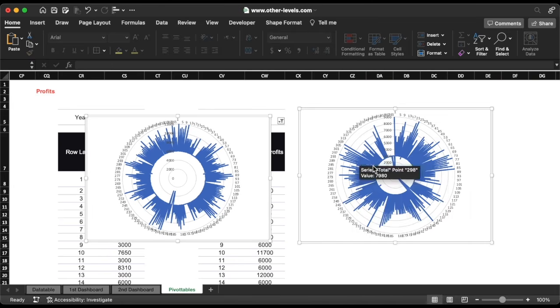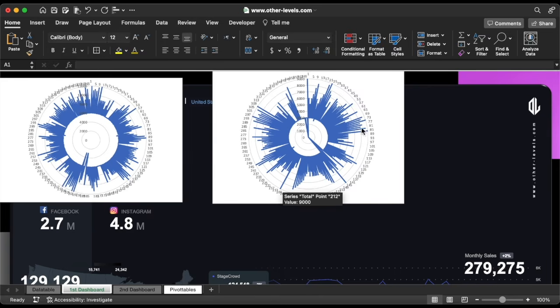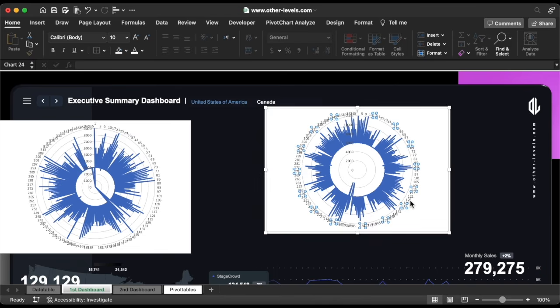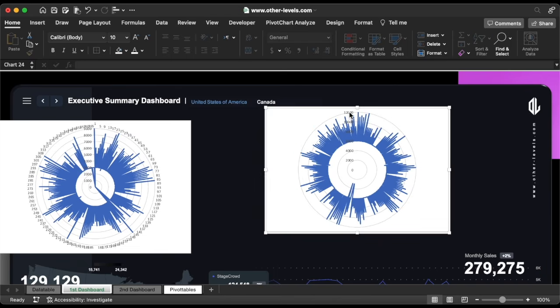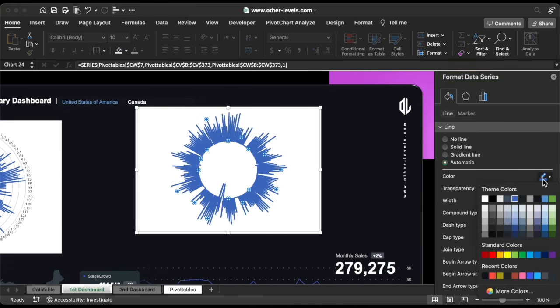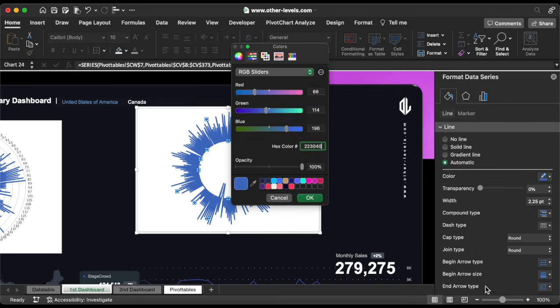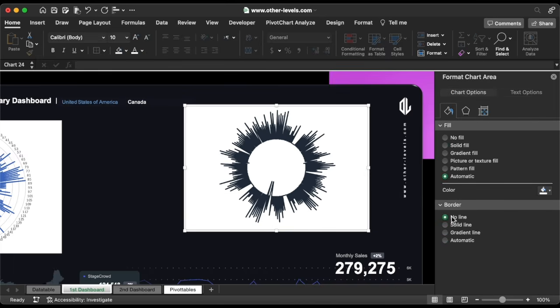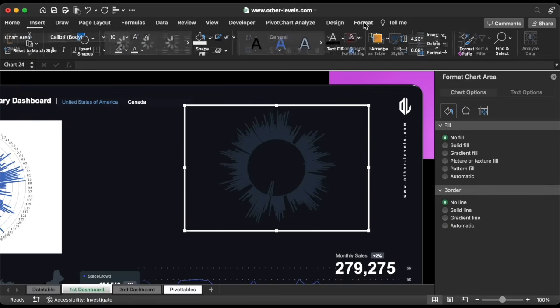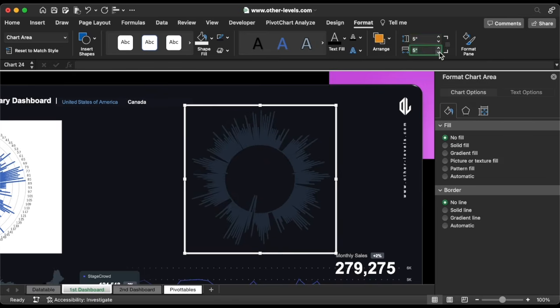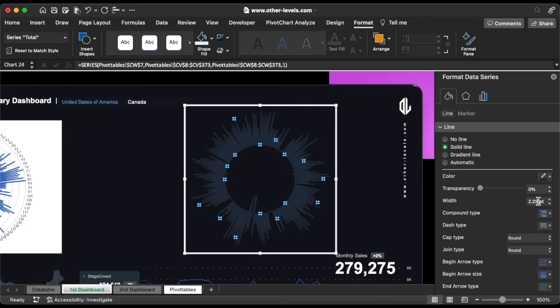We complete their design on the dashboard. Let's start first with the 2022 profits chart. Click on the chart and then change its color to this dark blue. Now we adjust the dimensions of the chart. Make sure the line width is 1.